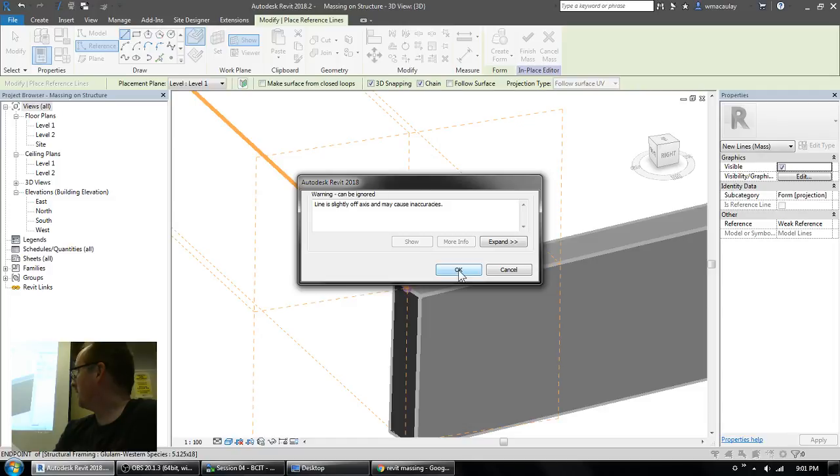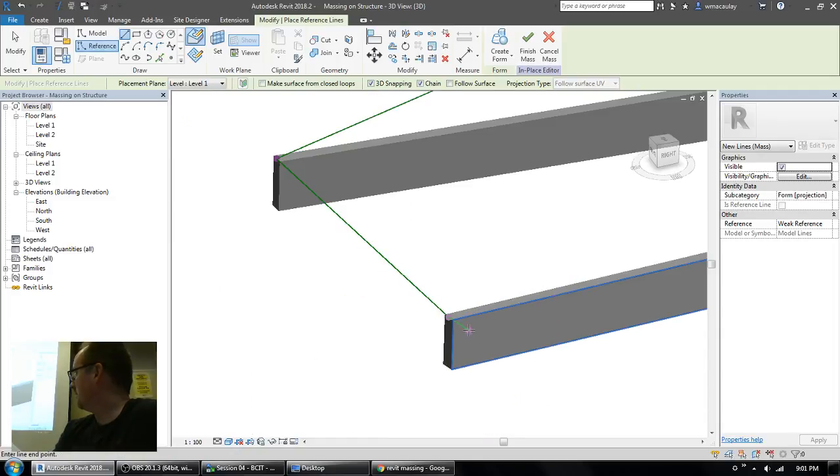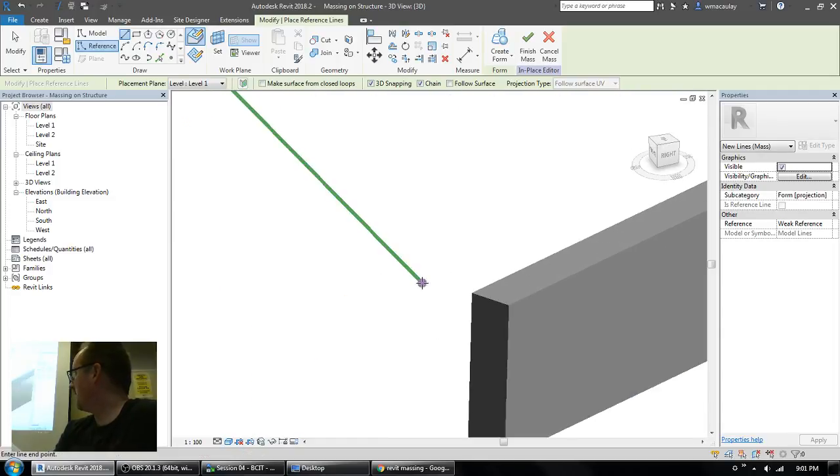Don't worry about Revit if it says it's not quite right. It's fine. It's just not a 90-degree angle. We know that.